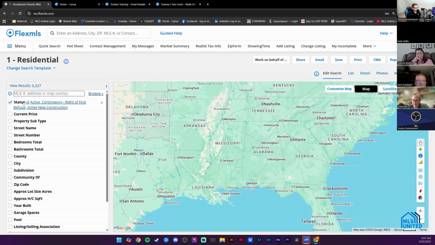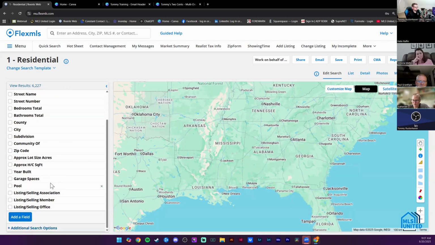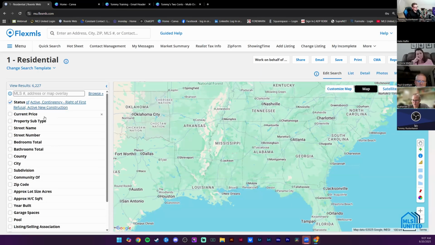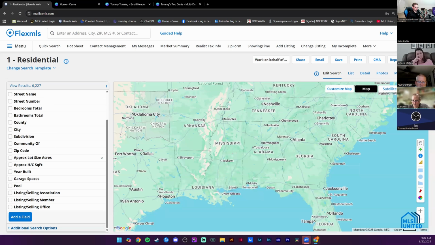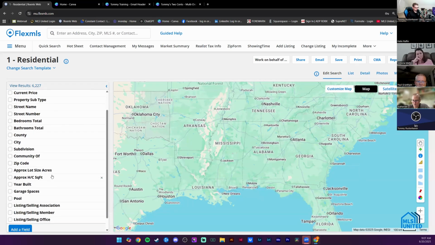Everything else is pretty much anything else you would see when looking up a property: price, subtypes, bathrooms, bedrooms, county, city, all that fun stuff. But if you are ever looking right here and there's not a field that you are searching for, you might think, oh, what the heck? Like it doesn't have what I'm looking for.